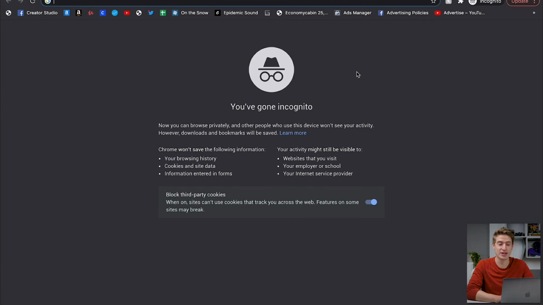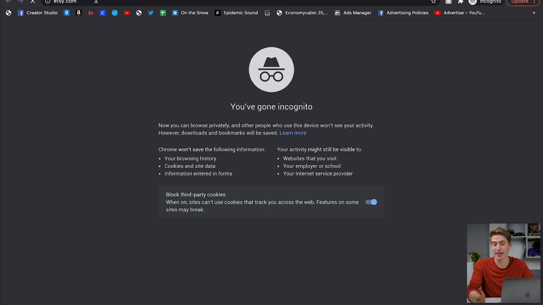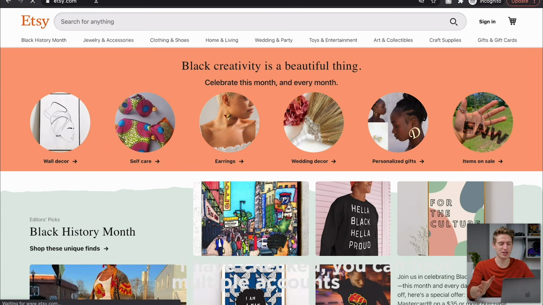So without further ado, let's get right into it. The first thing we need to do is actually head over to Etsy.com. So I'm doing this in private browsing with a VPN because I've already got an account and I don't know the rules of setting up more than one account. So I want to be extra safe here.